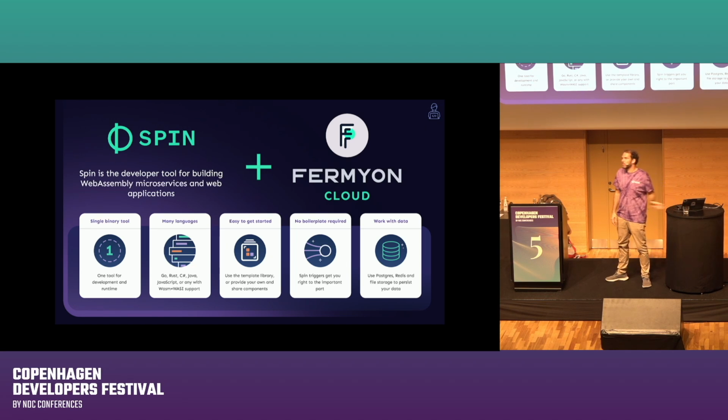Okay, so moving on to what it is that we do at Fermyon. First of all, we work a lot upstream in the WebAssembly space, so a lot of the programming language support, building the component model. The lead developer of Wasmtime, the WebAssembly runtime that we use, which is owned by the Bytecode Alliance, is also a Fermyon employee.